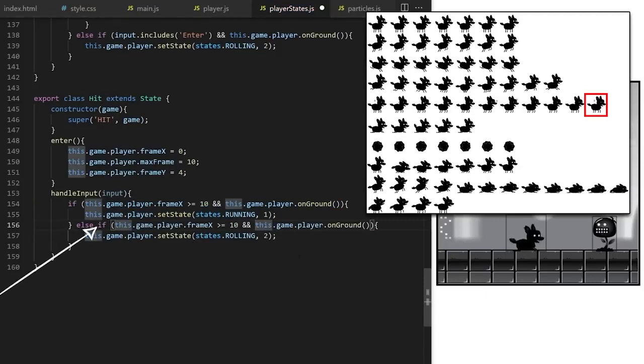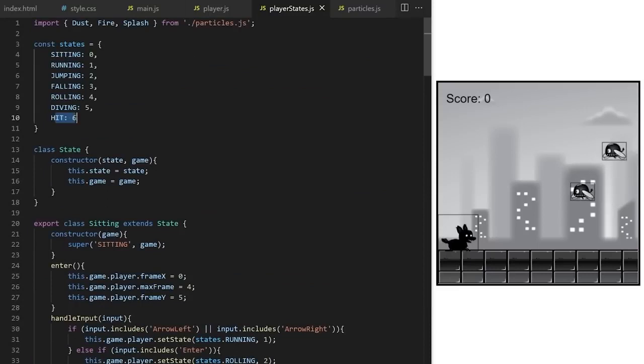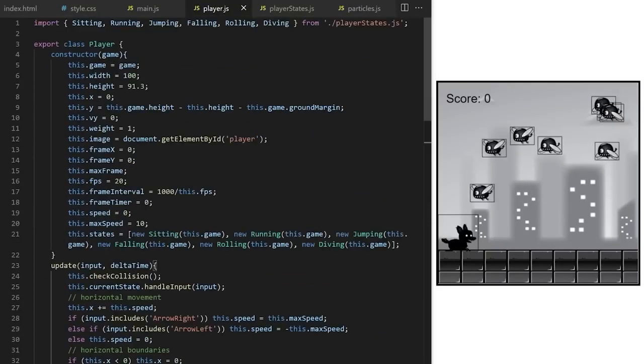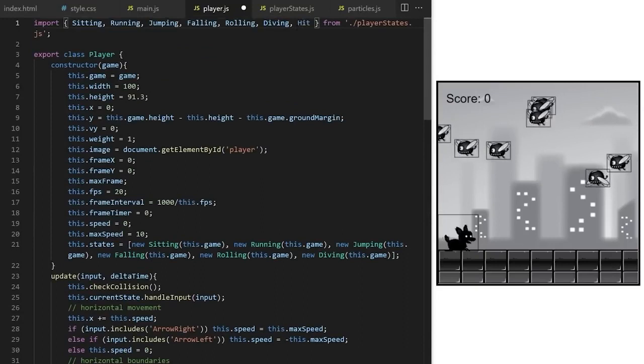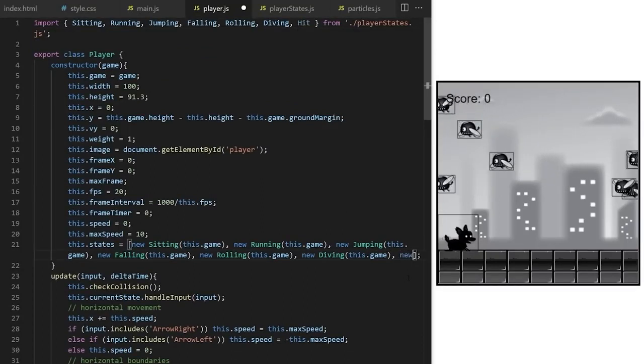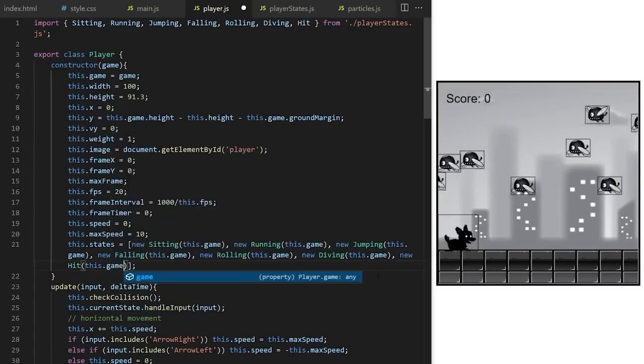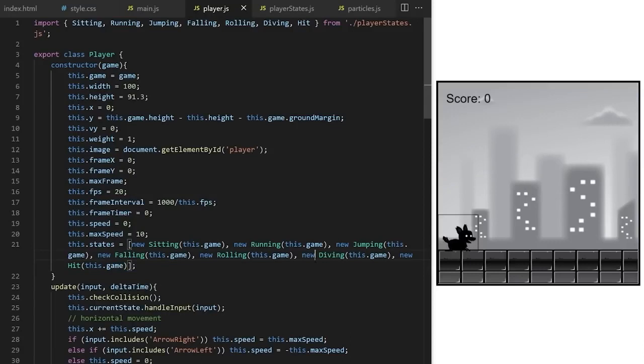Else if we are on the last frame on this animation row and if player is not on the ground, we set state to fallen. Nice! Up here I can see that hit state has an index of 6. I import it into player.js module and I instantiate it as the item with an index of 6 inside this.states array. Ideally, I want to do all my state swapping from within player states.js.